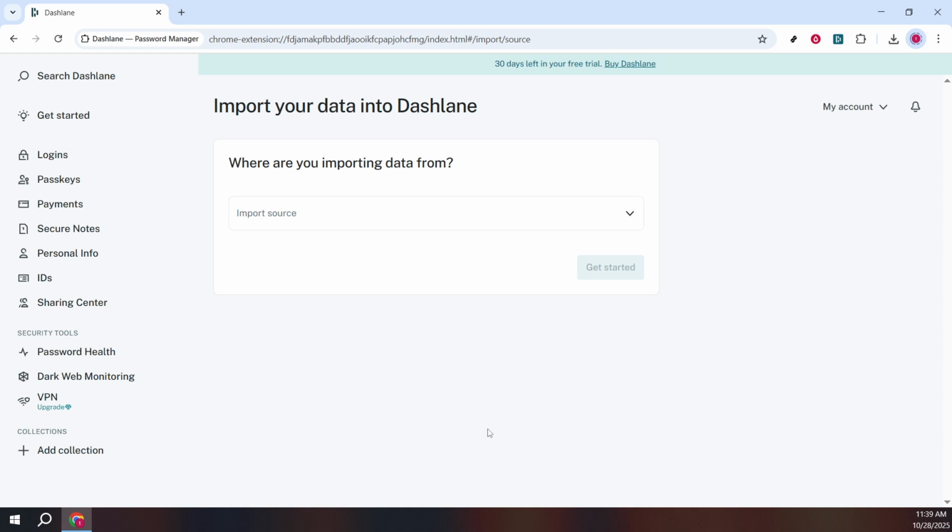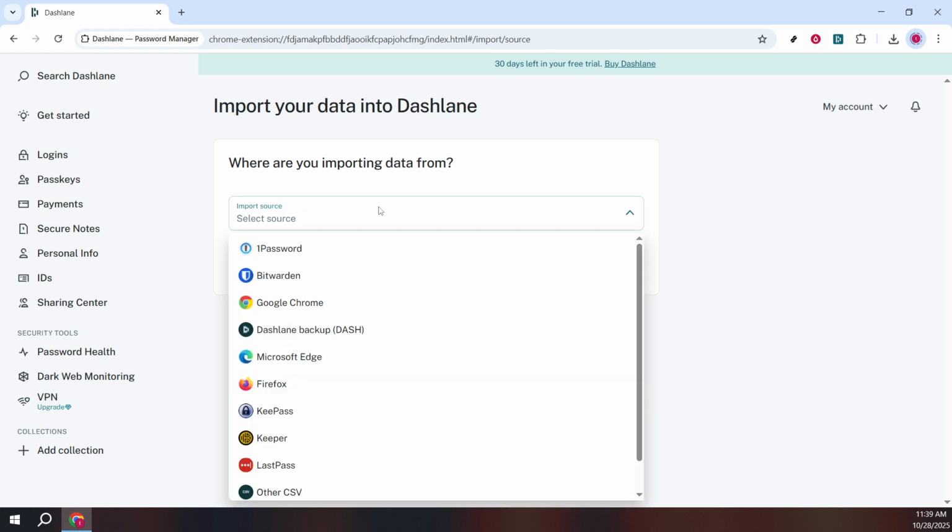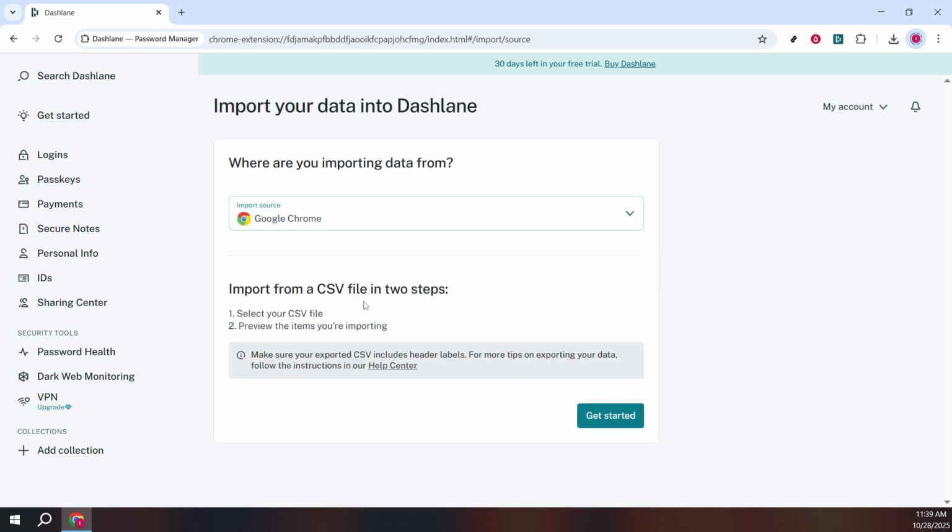Now, you'll likely be asked to select the source of the passwords you want to import. For today's guide, we'll use Google Chrome as an example. Keep in mind that Dashlane supports imports from various browsers and platforms, so feel free to choose the one most relevant to your needs. Choosing your source is a crucial step because it allows Dashlane to identify what format your passwords are in, making the transition smoother.